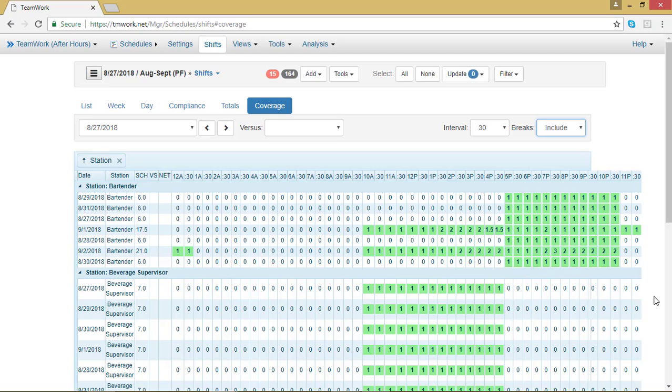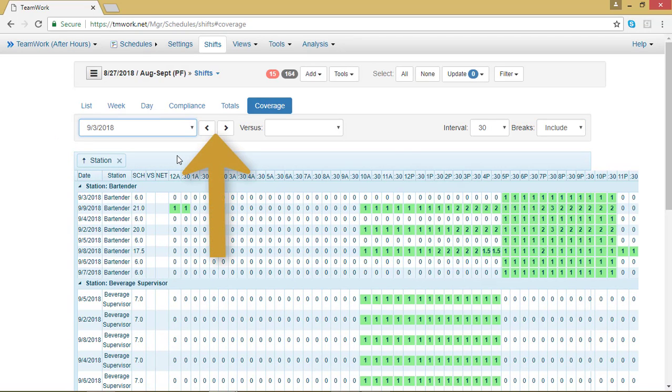I can also choose to view the next week in this schedule. Right now I'm just looking at the first week. To do that, I can go up to the arrow beside the date, click on it, and choose the next week in this schedule. I could have also used the forward or backward arrow to do that.